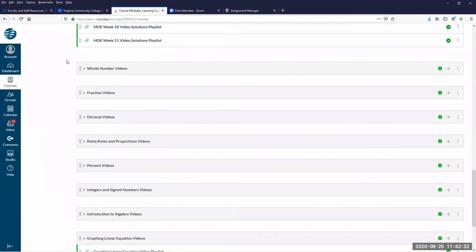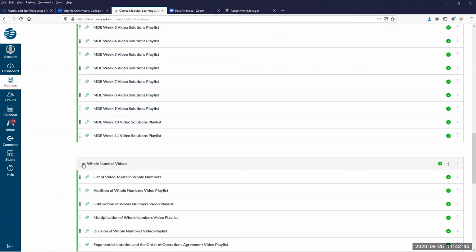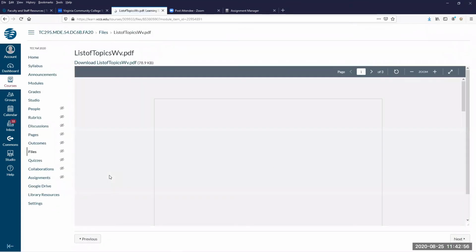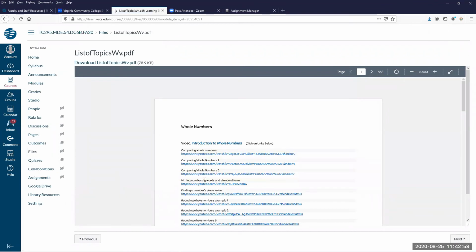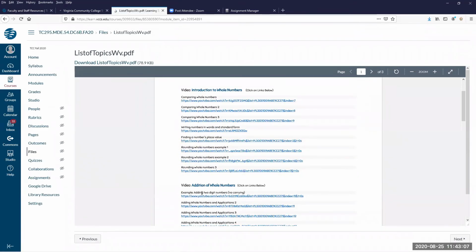Oh, this is one last thing here. In addition to the video solutions for each week, I've also organized a set of links, almost like a video ebook. So if you have difficulty with adding and subtracting whole numbers, you can see in here I've organized it into links by concepts, and there's a video link for comparing and writing numbers. Every potential concept for whole numbers is covered.